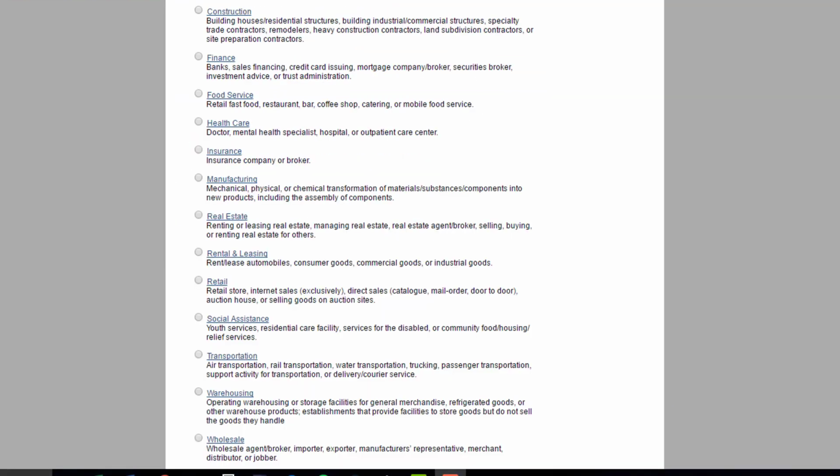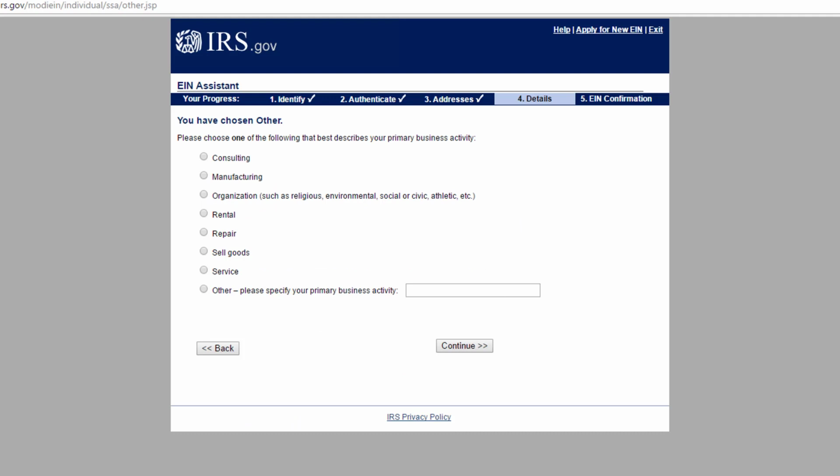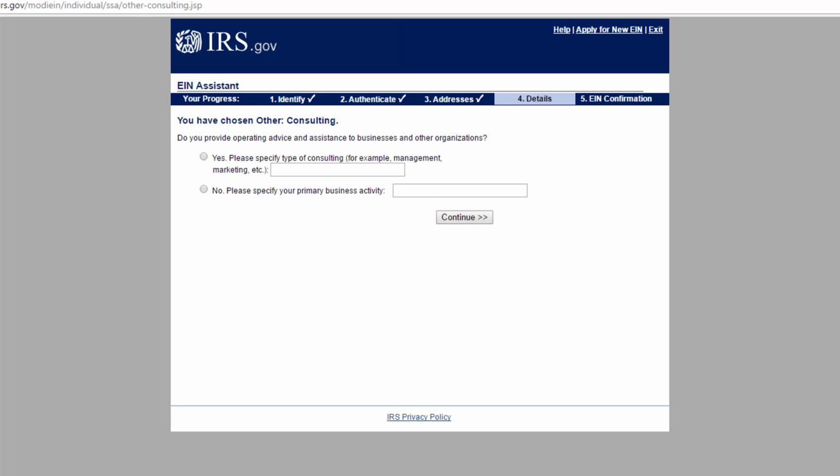Here, choose the category that best describes what your business does. If none of them do, choose Other, where you can pick from consulting, manufacturing, organization, rental, repair, sell goods, service, or if those don't apply, there is a field to type in the particular information for your business.